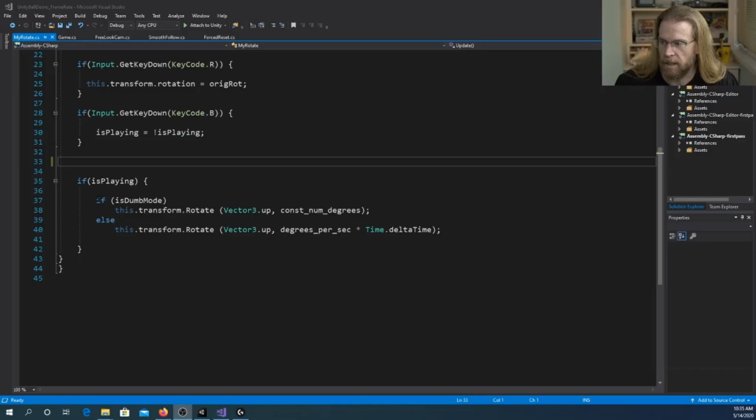There's an if isDumbMode. This is doing a this.transform.Rotate. It's applying a rotation to the transform that defines the pose of the object, and it's performing a rotation around the up vector, the up world vector, by a constant number of degrees. Update is called as part of the game loop, at the point that we're preparing for rendering. And then alternatively, what I would say is the better version is to do the same rotation around the up world vector.